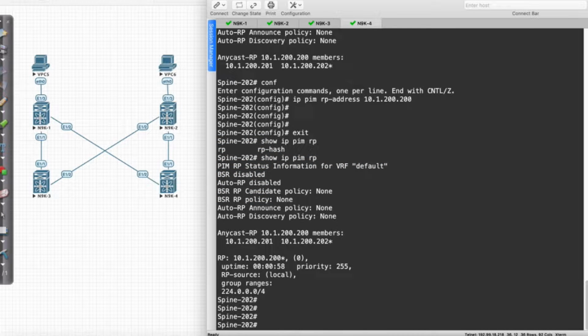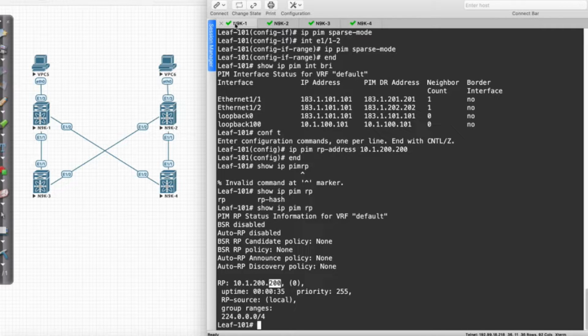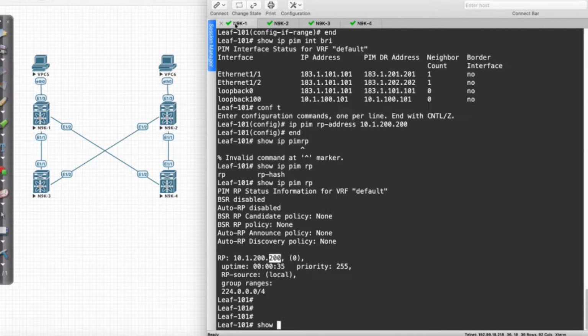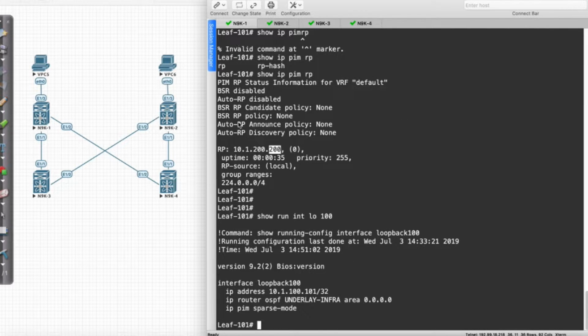So at this point in our configuration, all devices know about the layer 3 multicast configuration, and the time has come for us to create these VNIs. Now I want to remind you of some things. Show run interface loopback 100 is going to be the interface that we're going to use for our VTEP.